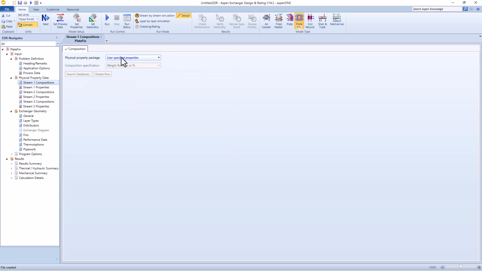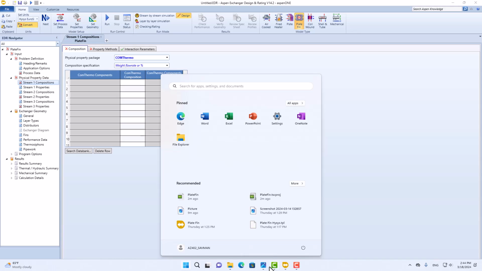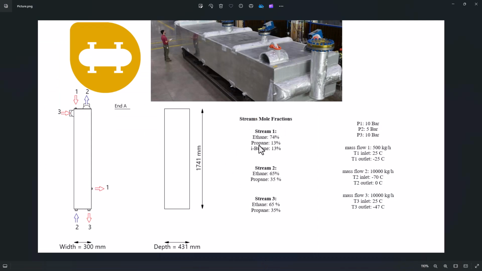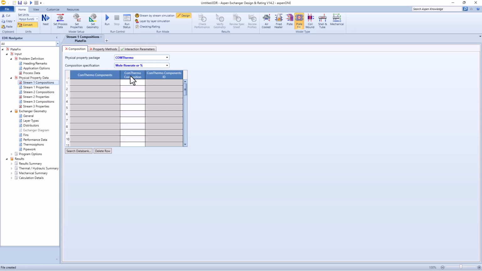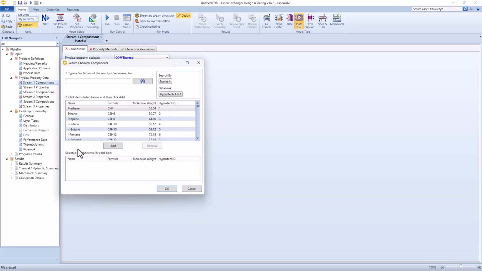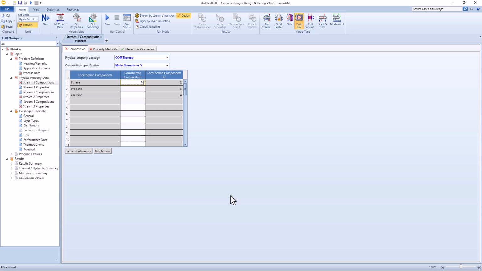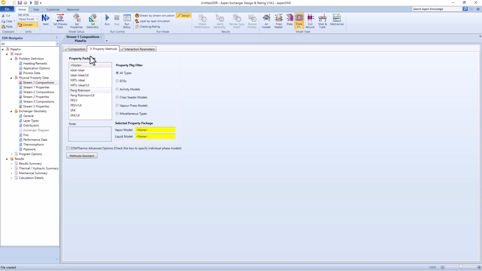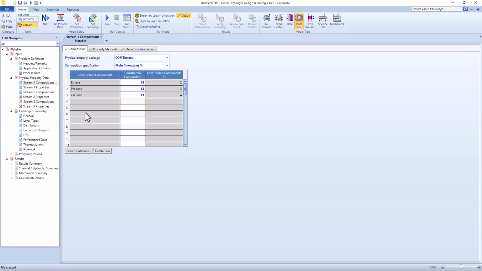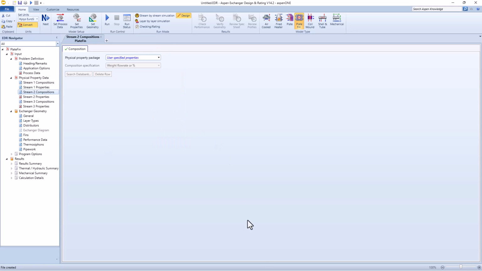In the first step, and to determine the composition of stream 1, we select the ComThermo library. According to the problem statement, compositions are in molar fractions. Therefore, in this section, we select molar flow rate or molar percent. We click on Search Data Bank and select ethane, propane, and isobutane. According to the problem statement, we enter the mole percentage. After selecting the components and their molar ratios, we need to select the Peng-Robinson equation of state. Okay, the composition of stream 1 is specified.